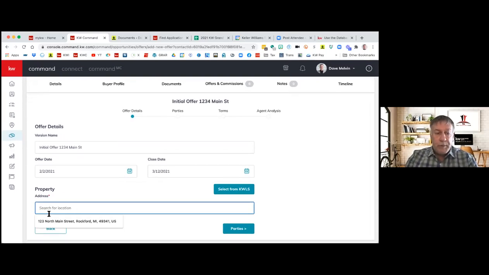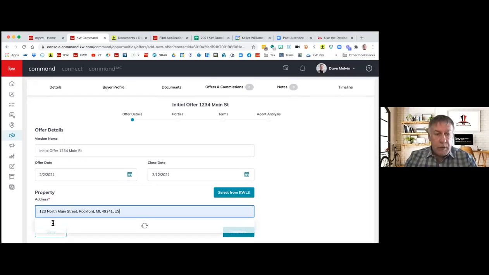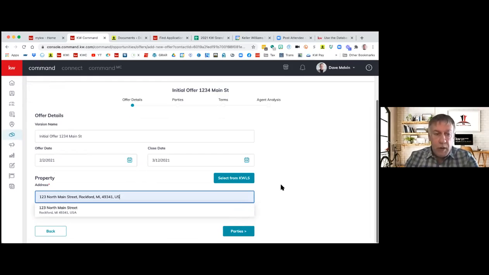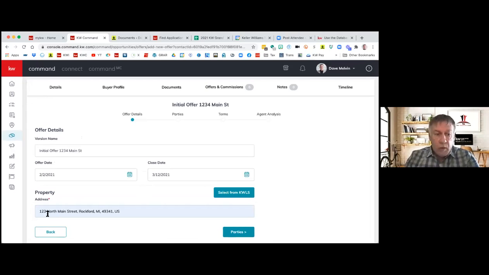The property. I'm going to select the one that I've used in here before. 1234 North Main Street in Rockford. That is a legitimate address, by the way. That's why it populated like it does. If it's a listing on the MLS, click this box right here. Select from KWLS.